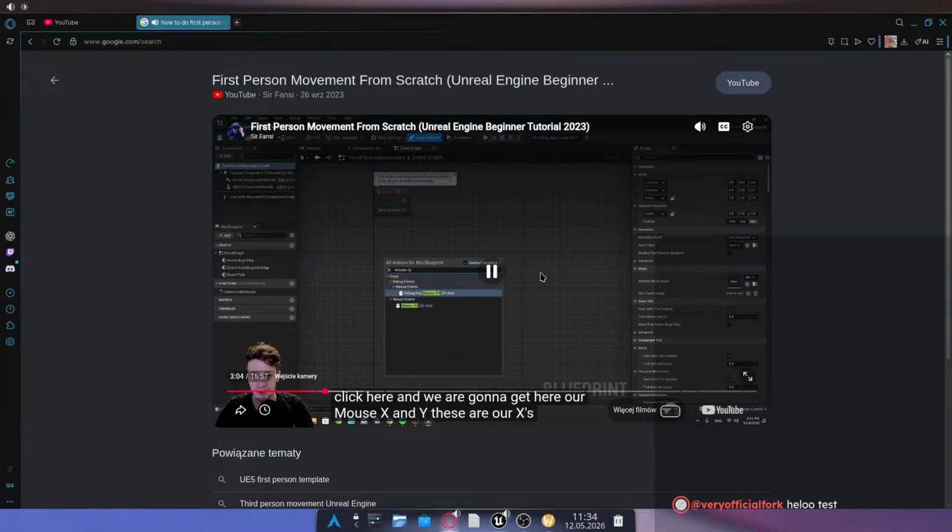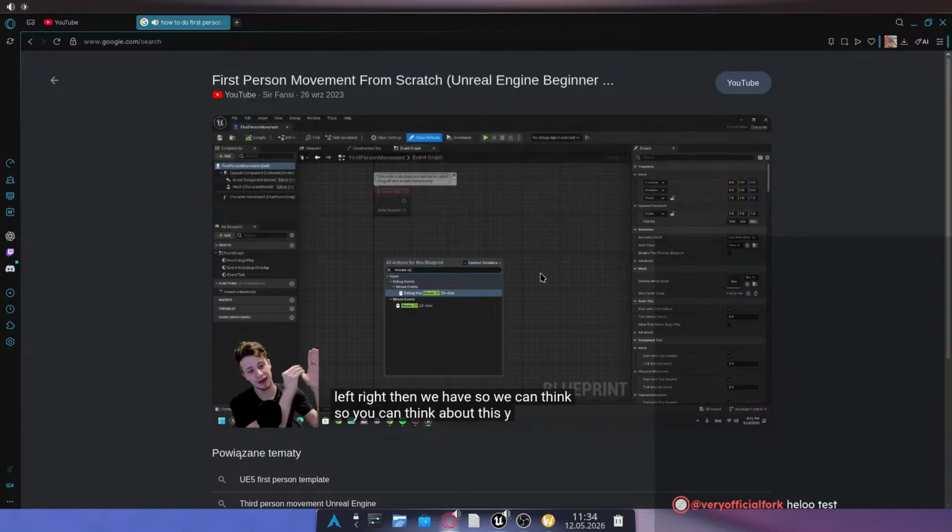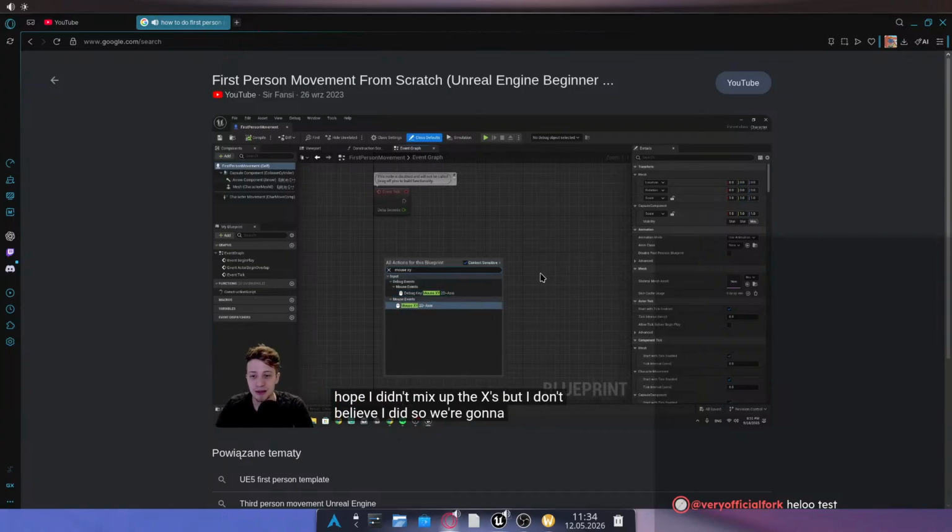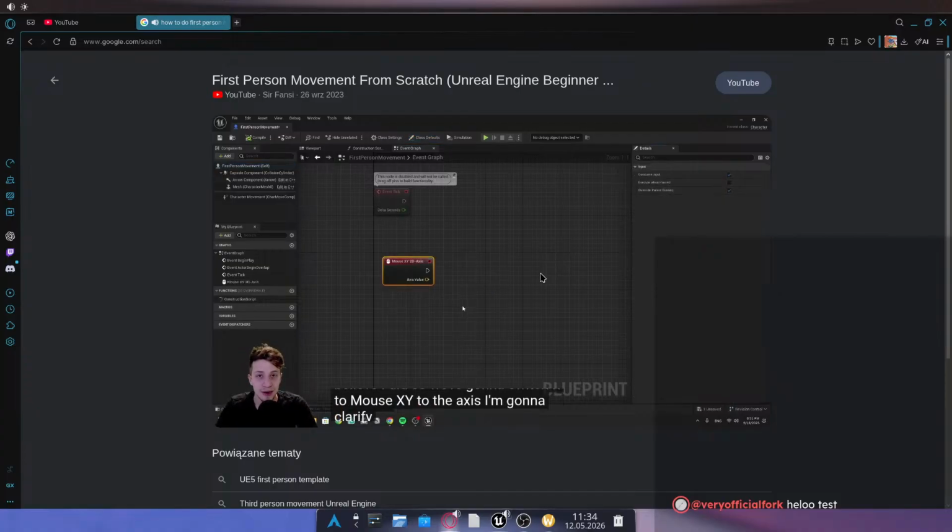These are our X's. Whenever you move your mouse, you either move it up, down, left, right. Then we have, so you can think about it as Y or X. I hope I didn't mix up the X's, but I don't believe I did. So we're gonna switch it to mouse X Y to the X's. I'm gonna clarify here one thing.